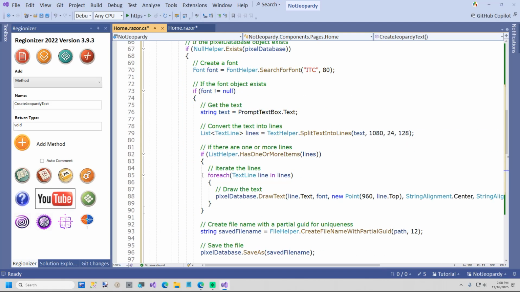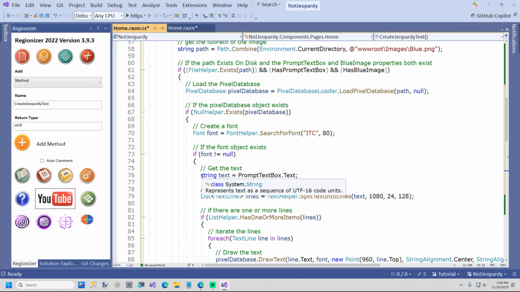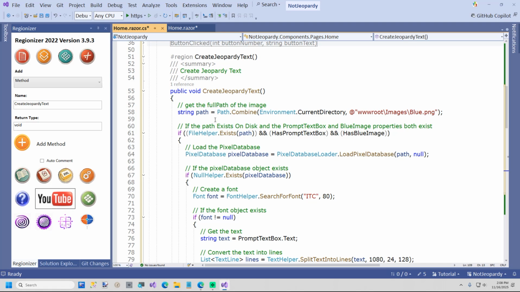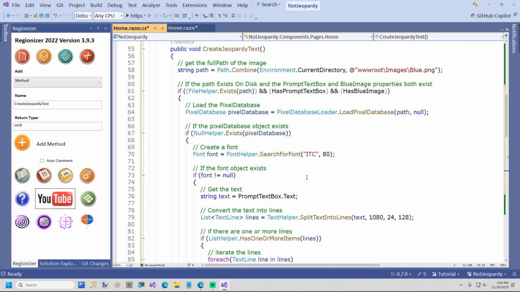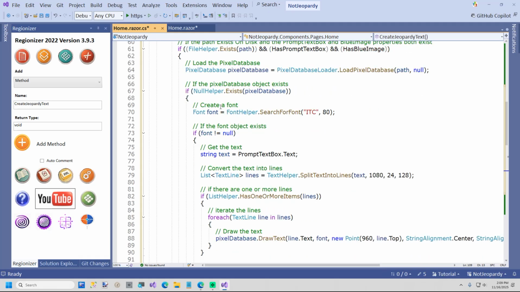Alright, so I'm going to give you a very quick code review, and then we'll run it and we're done. Sorry it took a little while, but here we get the path to the image. That's the blue image, this blank image, and then we load a pixel database, and all we do is give it a path, and we don't need a status on the load. That's for web. And then here we search for the font. So if you have other ITC fonts, you might have to add more to that, but I found it easier than just creating a font, but you can if you prefer.